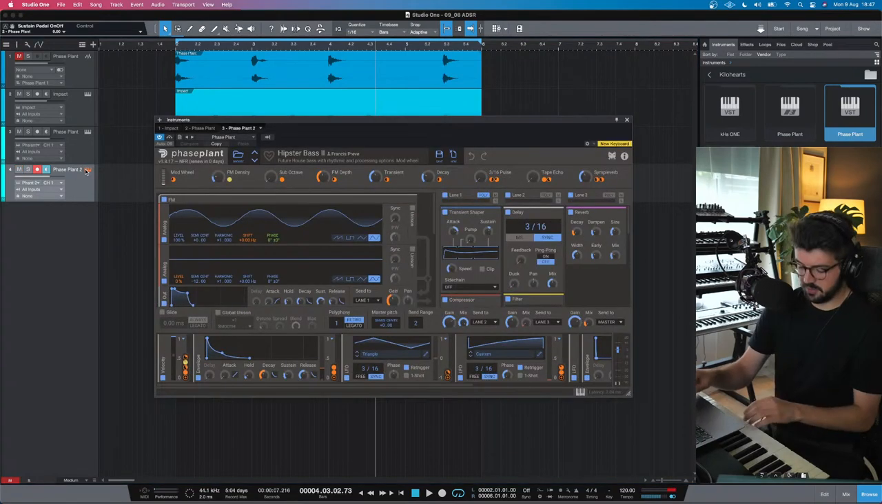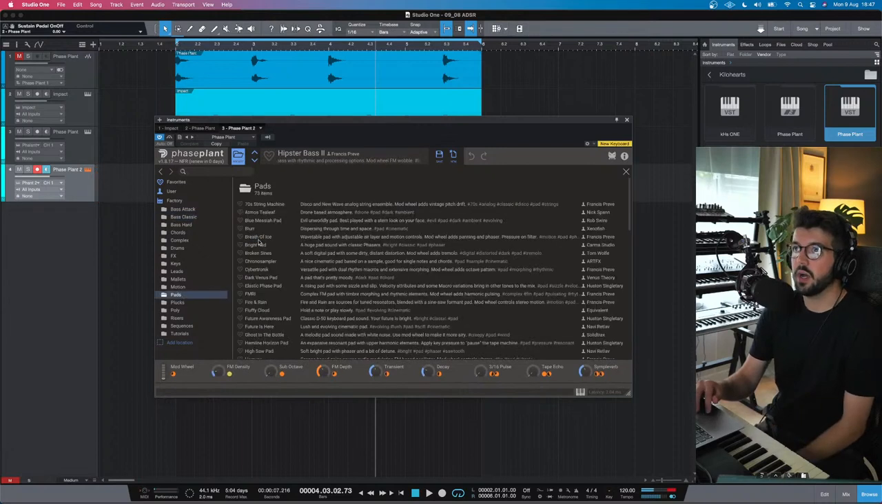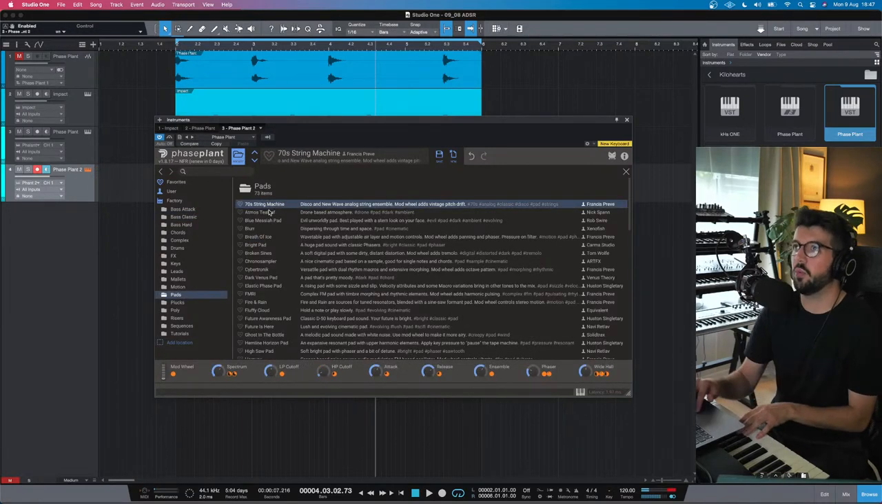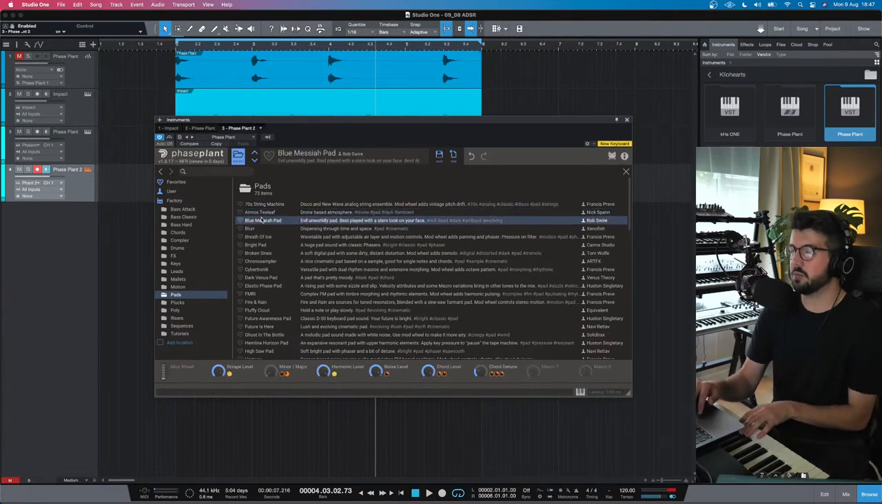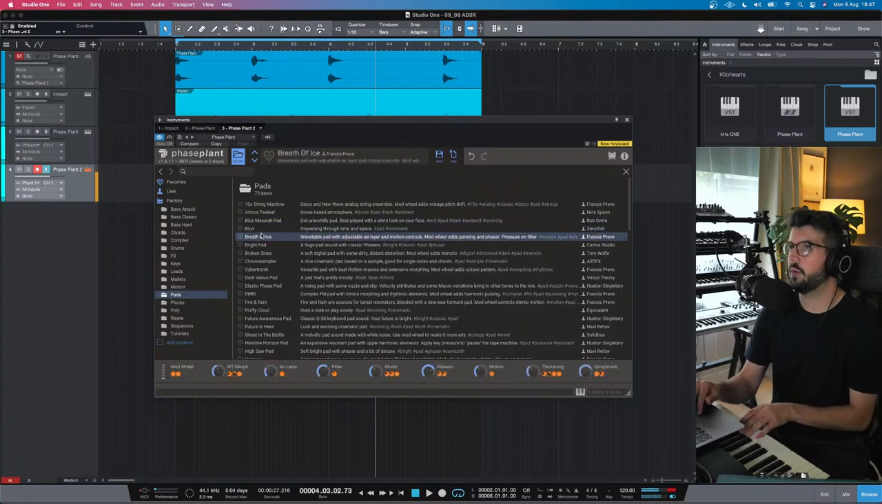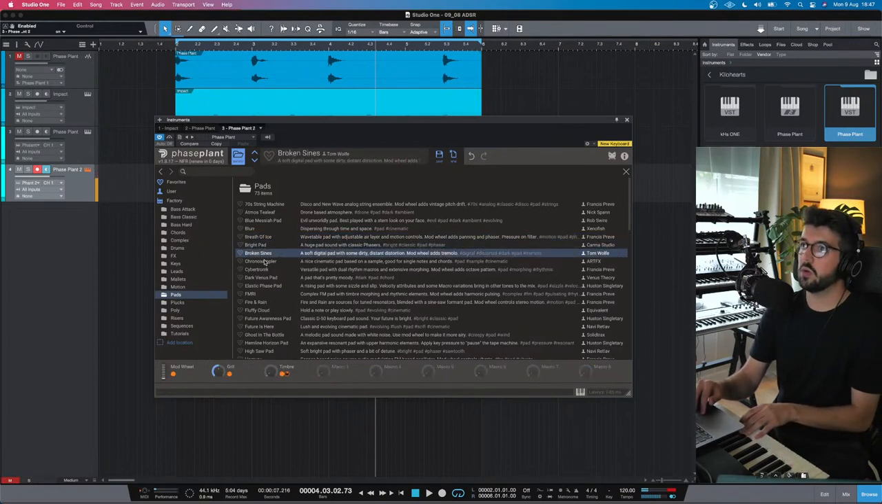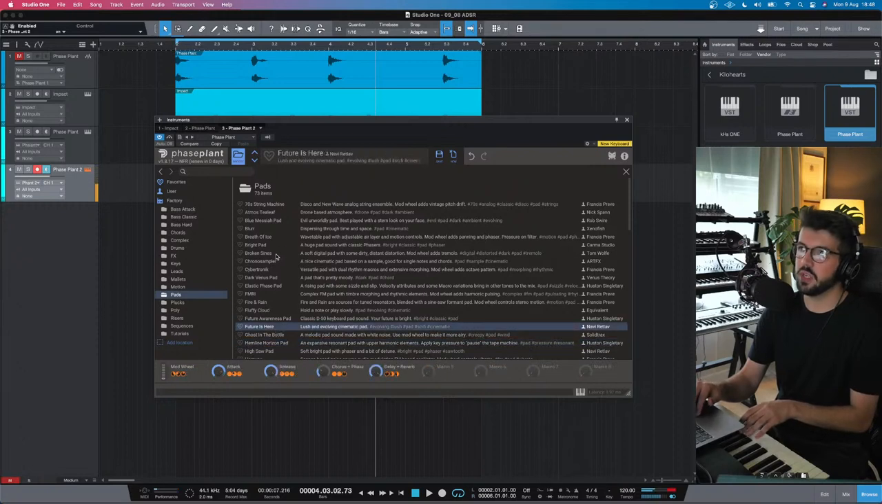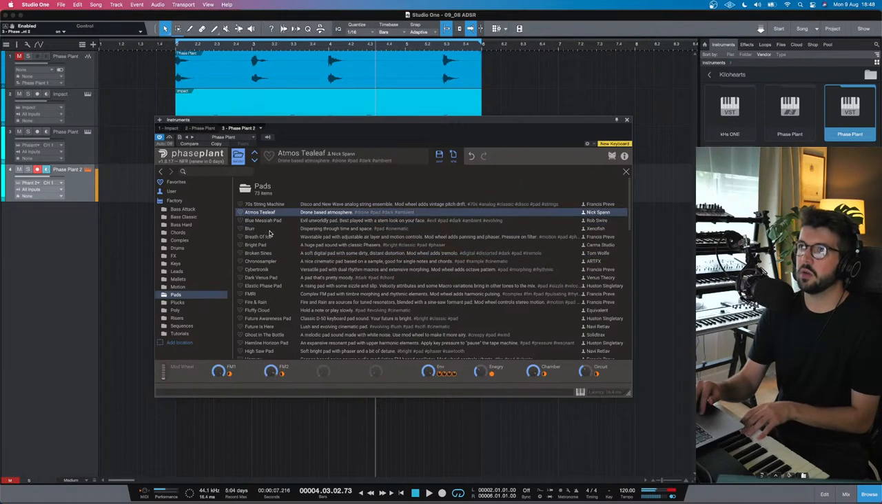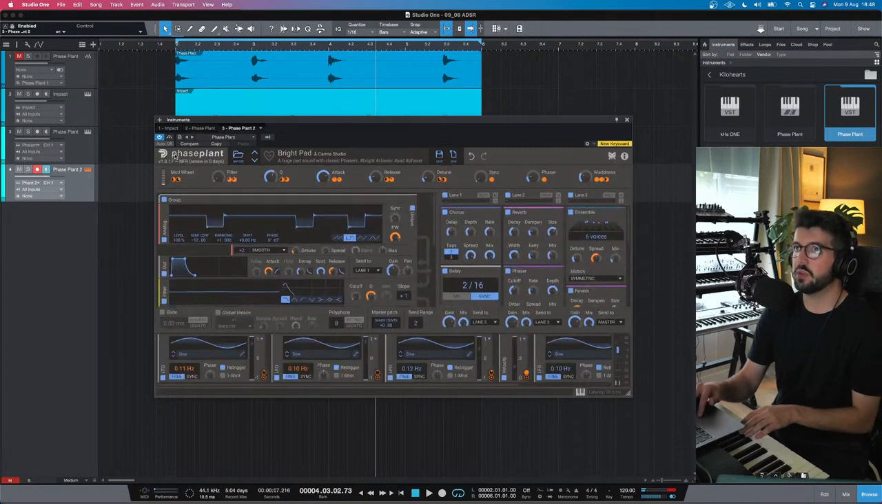And let's have a look at faceplant. A couple of pads. Pads, let's have a look. 70 string machine. Oh, wow. So start off with something that maybe gets you inspired. Oh, wow. Futures here is cool. Just looking. Okay, this is a good example. Sort of a traditional sound. Let's check this out.